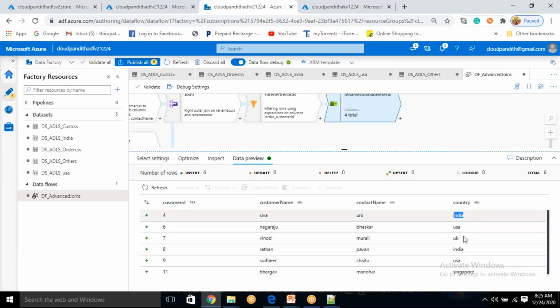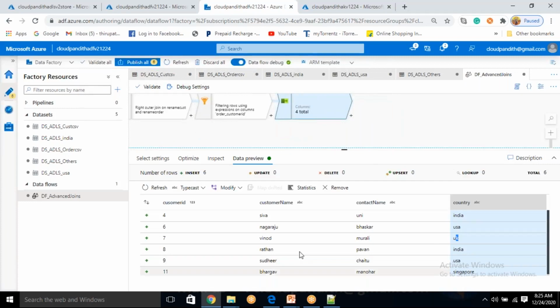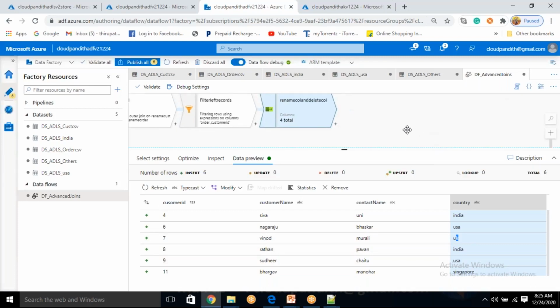But here, if you look, you have India records, US records, UK, Singapore, all these things. Now, on this result, I need to split. I need India records written into one folder, US records written into one folder, UK records written into one folder, something like that. If you want to do, you can do.